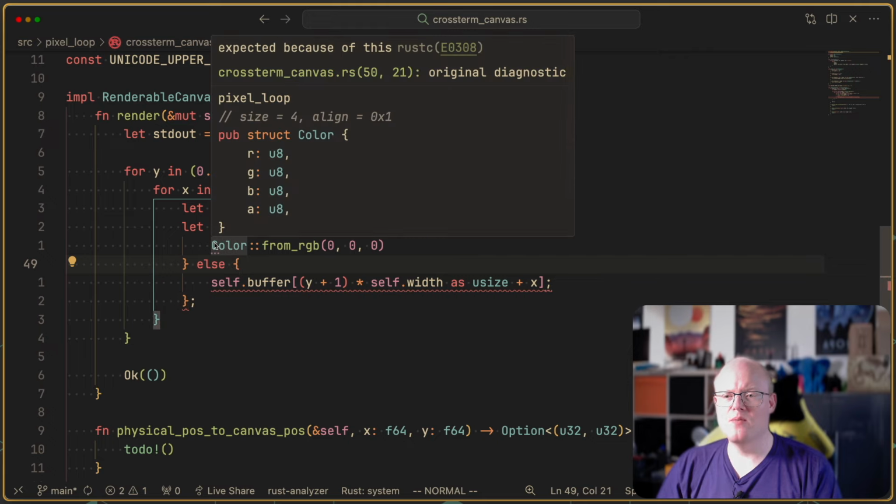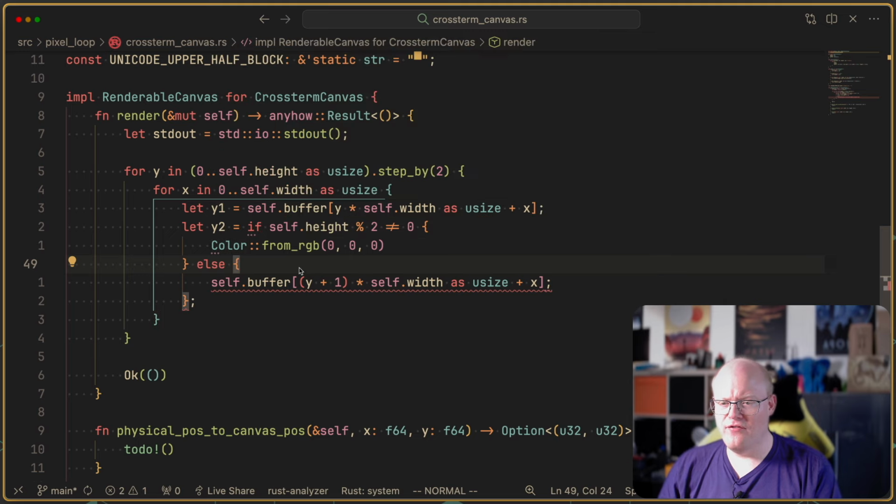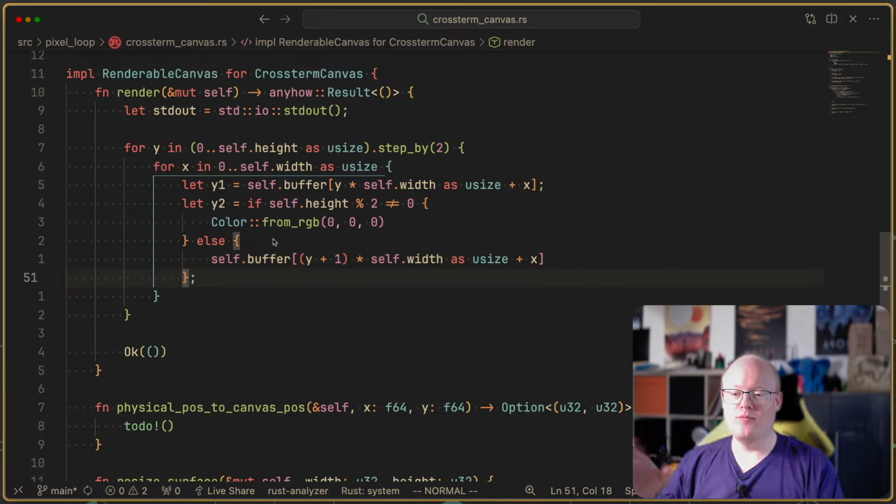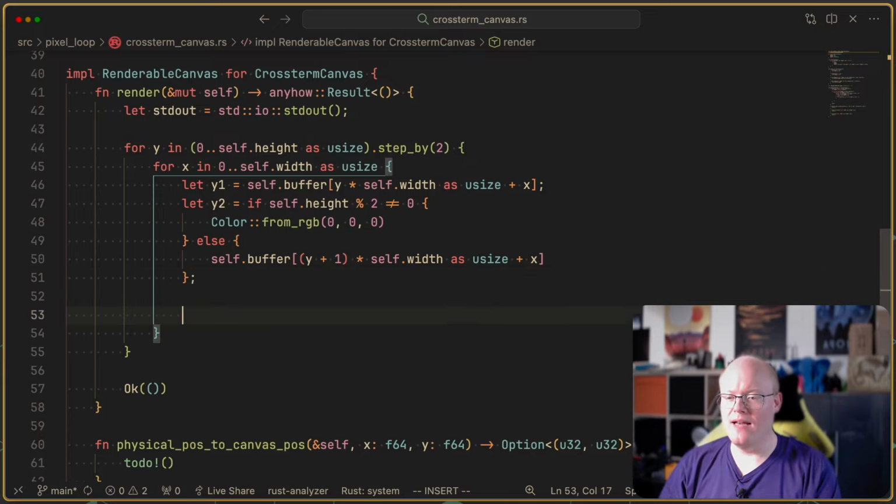Okay, what is this one returning? It's returning our Color struct. That's fine for me. Oh yeah, this is because I have a semicolon there. And now it should work. Okay, so now we have 2 properly filled up color values, y1 and y2.